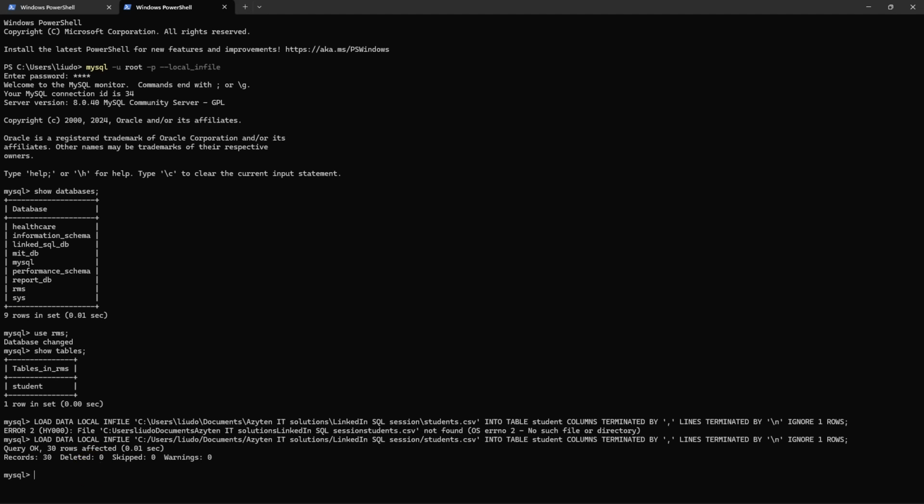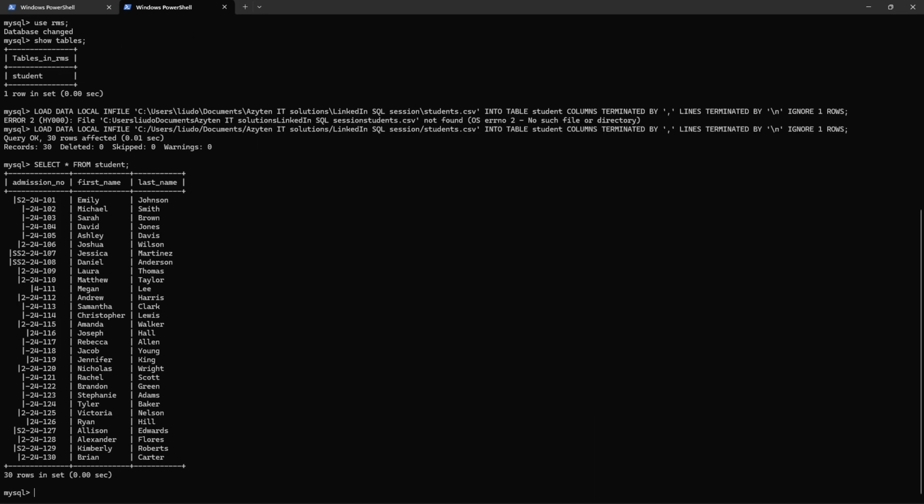Now if I want to check that my data has been entered, I would use the select all columns from student table query, run it, and you can see how my data is looking. Ooh, I kind of noticed something. My data, I think, is short, and I don't know why it is like that.